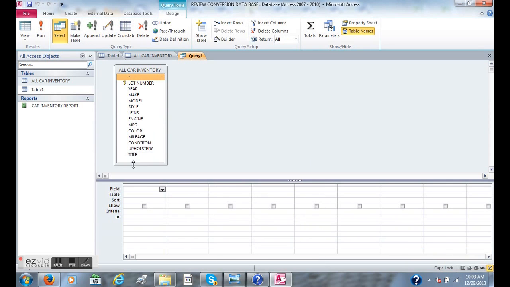And I'm going to click and drag this down a little bit so I can see the data. Now what do I want in my query search? I want to know what year it is, so I double click. I want to know the make, double click. I want to know the model, double click. And I want to know the style, double click, and I want to know the mileage. Okay, now we have added the parameters that we want to search for.